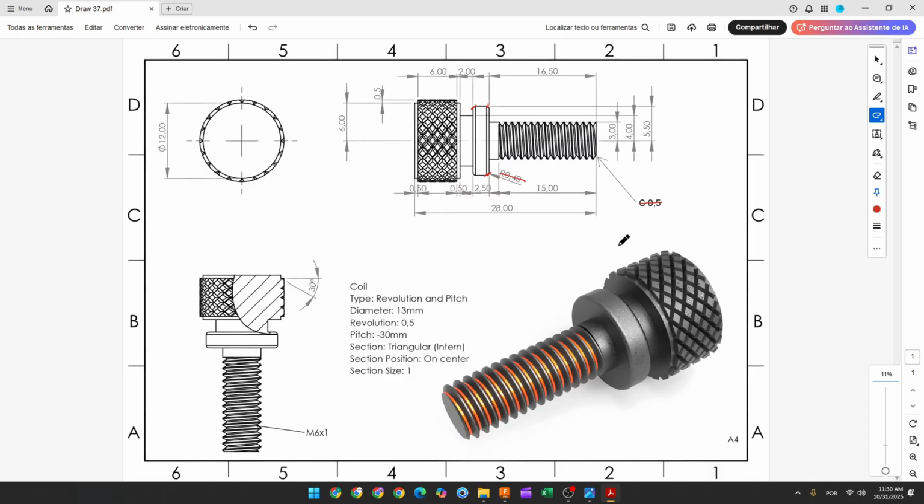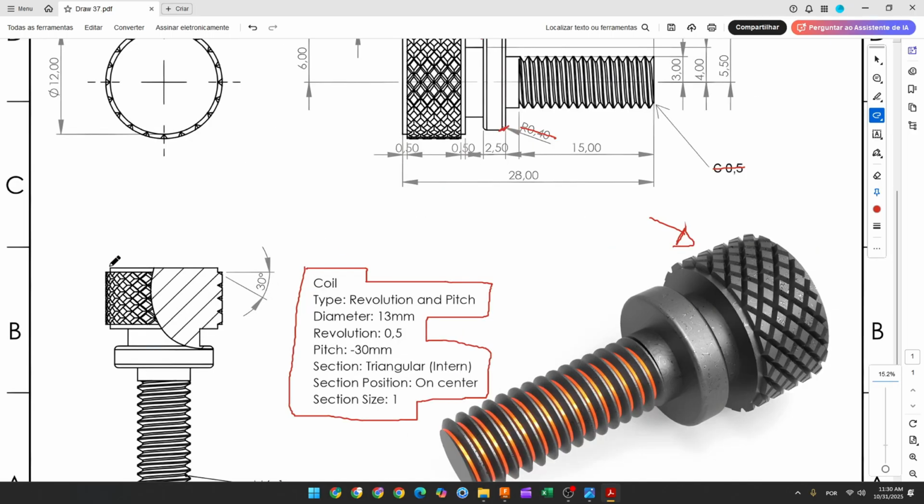Now to create this knurling here, we'll make this coil. We have all the instructions here, okay? So we will select this plane here to make the coil. And we have here the type, diameter, revolution, pitch, section, position, and size, okay?